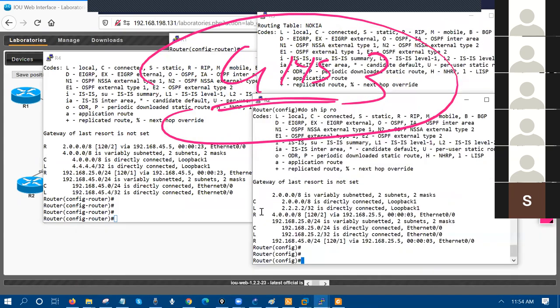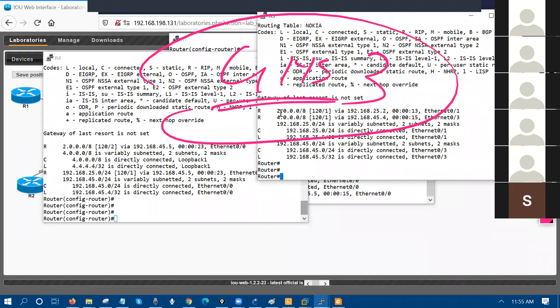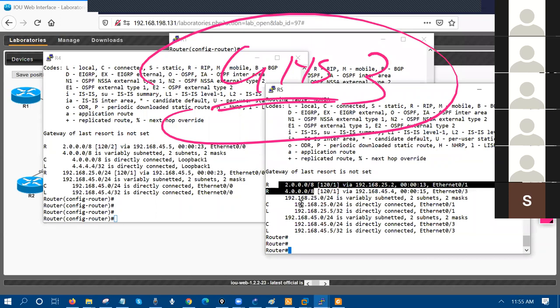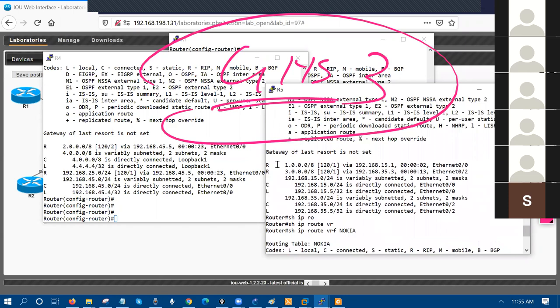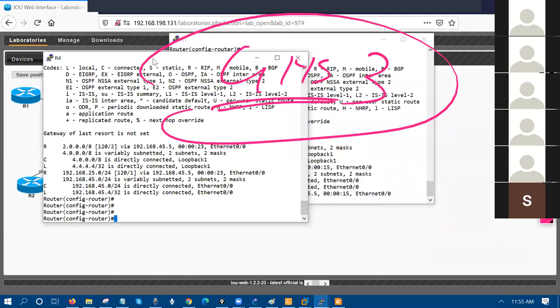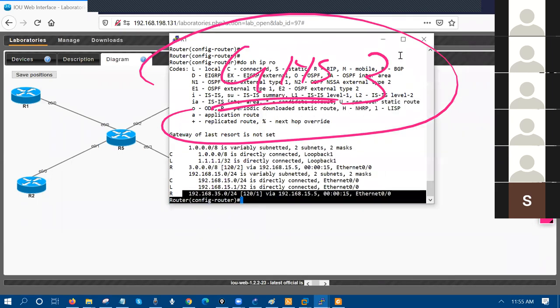R2 has complete information about the other site, 4.0 and 45.0. R3 has complete information. R5 has complete information about the ISP, the Nokia side and Cisco as well. At the same time R4 has complete information about the 2.0 site. And R1 also has complete information of 3.0 and 35.0.